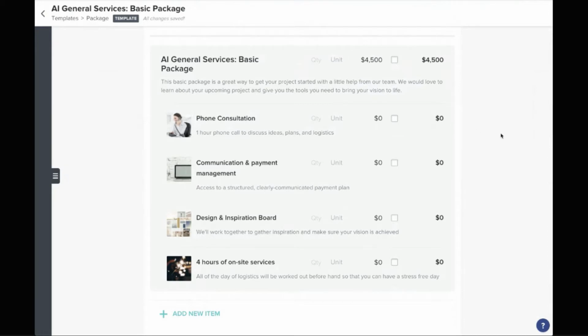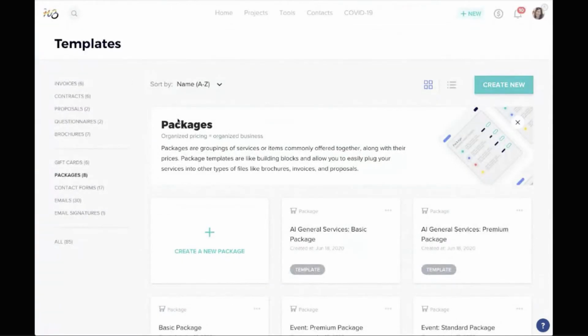Now again, best practice when you're beginning in HoneyBook is to start by creating these package templates. They are the building blocks. So whenever I'm in this template section, you'll see this create a new package, but I can just click that to start building stuff out.